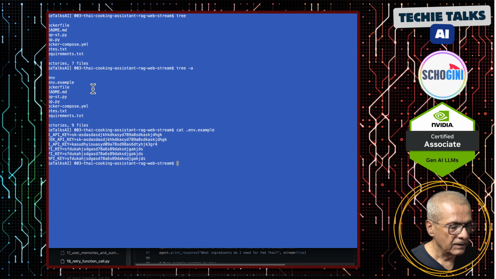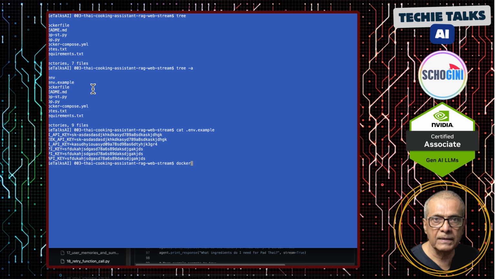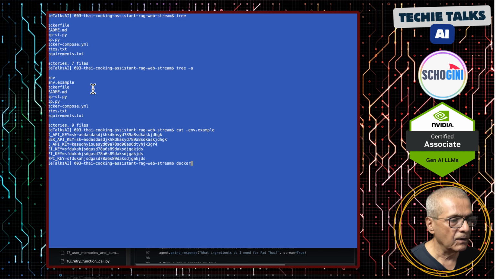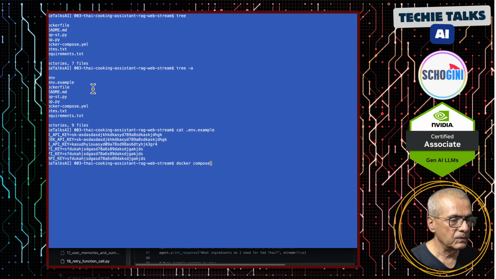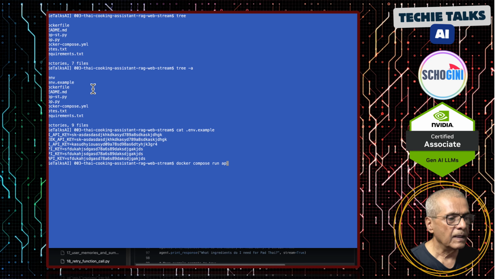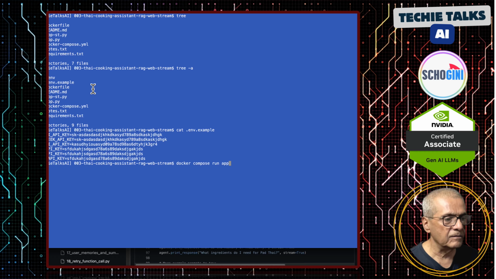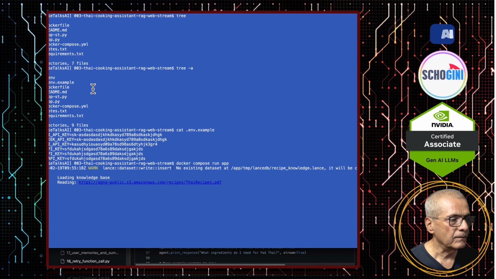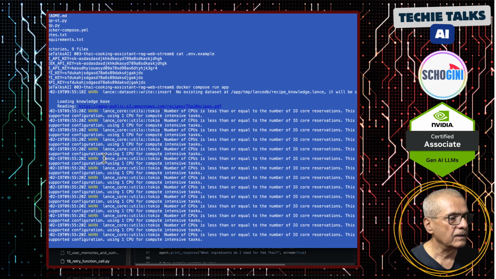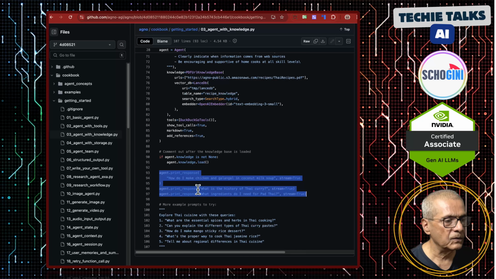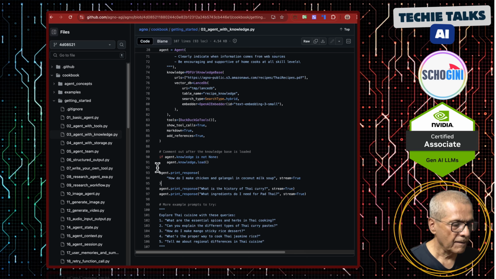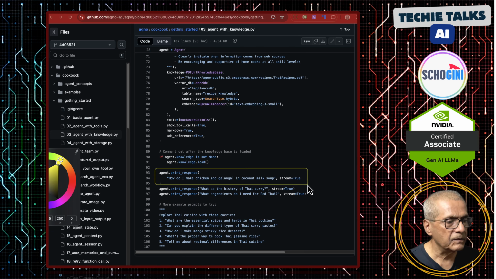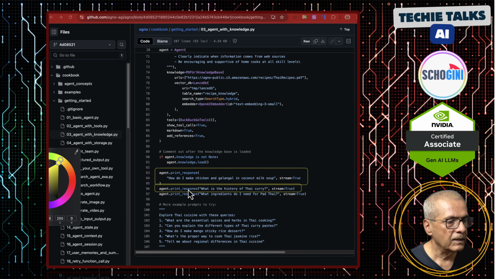Clear? After that, what you need to do is to run the plain Python code that is given by Agno. All you need to do is docker compose run app. App is the service that is specified in the Docker Compose. Okay, see, it's loading the knowledge base. So if you look here in the code, you will notice that we are calling the agent 3 times with 3 different queries.